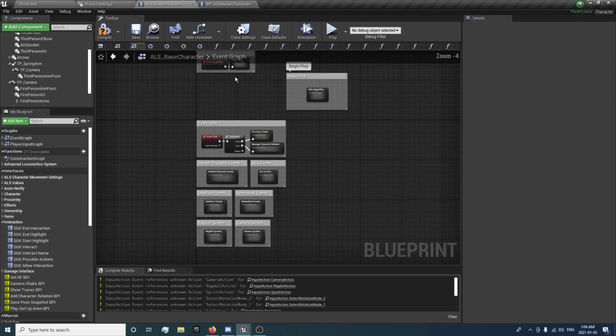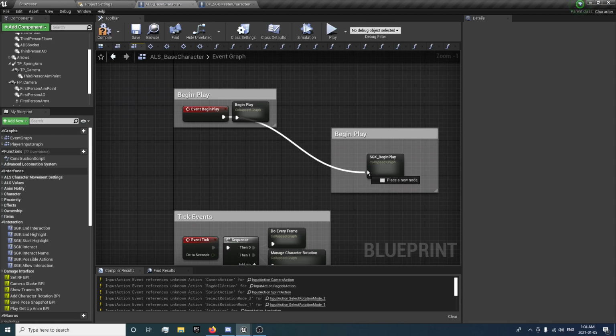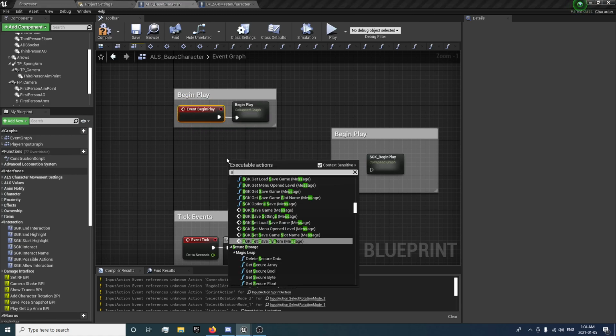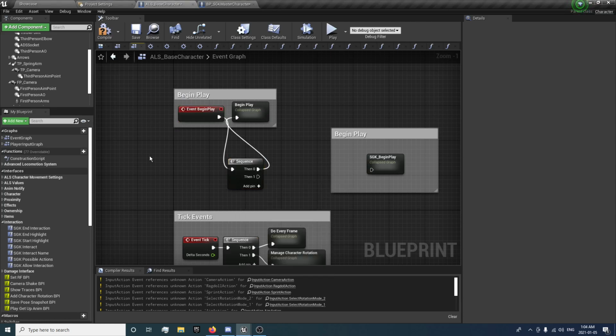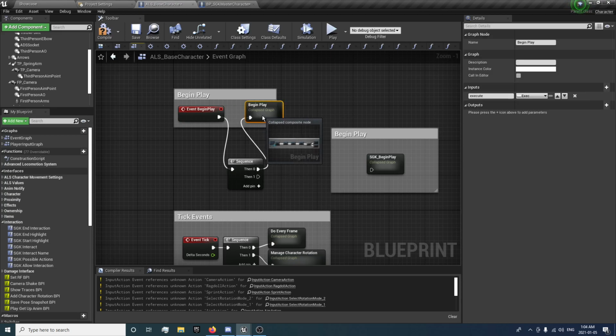And plug this into there. But I'm going to need a reference sequence. Just right click and do that. I'm pretty sure you can also just hold S and click. Yep, creates a sequence. Very useful.